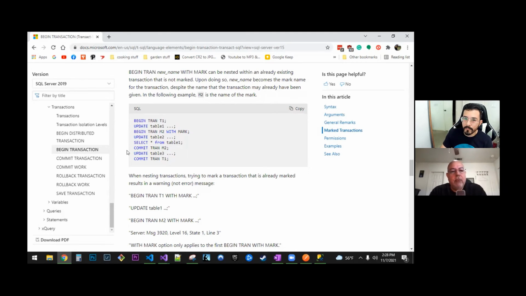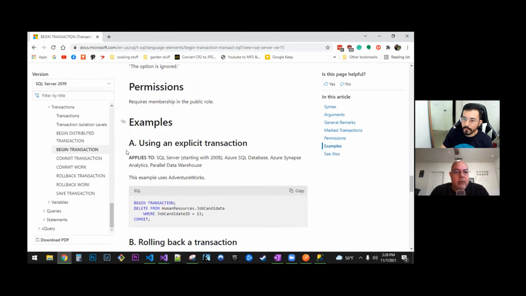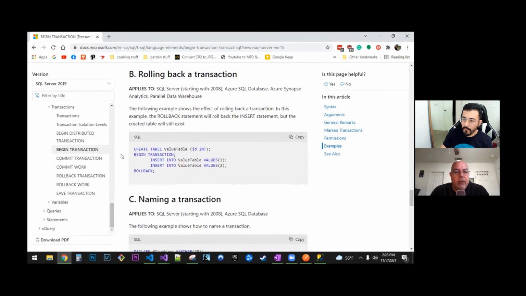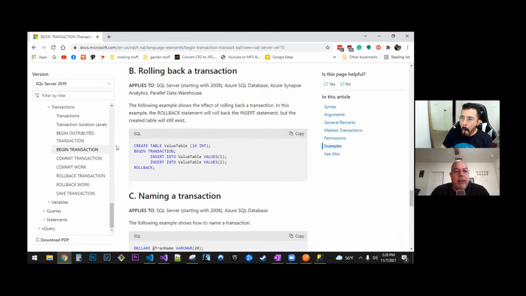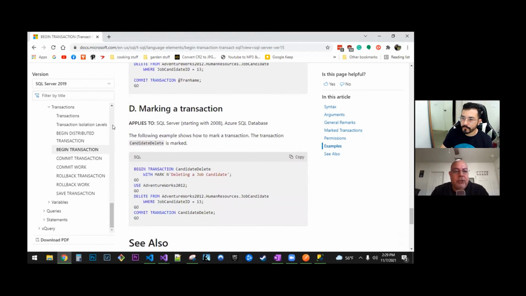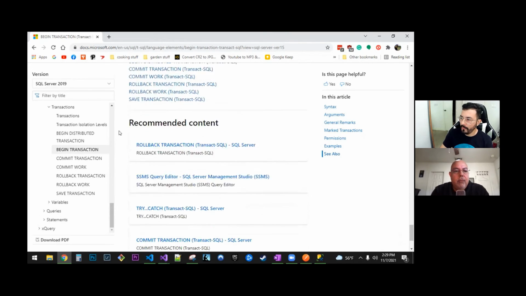But along with, can we scroll down a little bit? Begin transaction, delete, commit, and then scroll down more. So here we have begin, insert, and then roll back, and then go ahead and continue to roll back. There should be an example where they're using a try catch. Go ahead and no. Oh, maybe they don't have it.